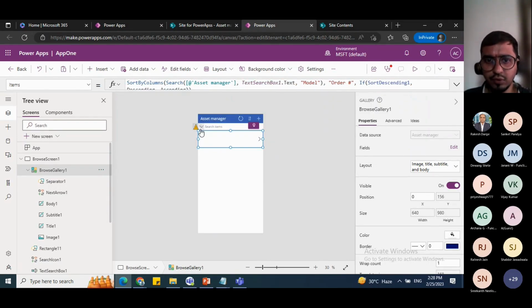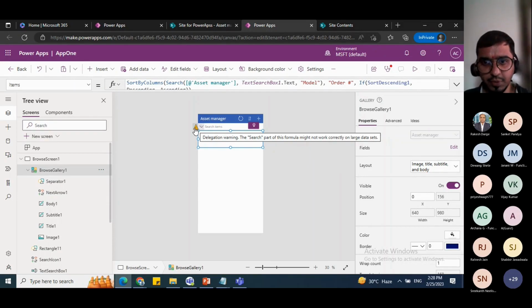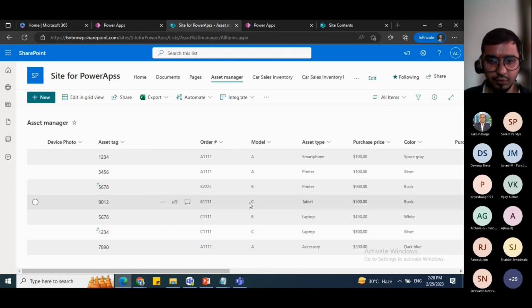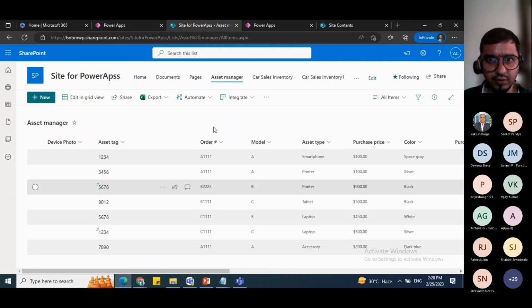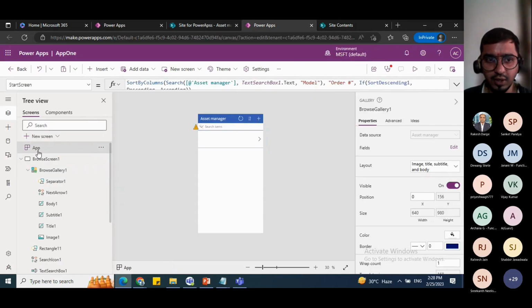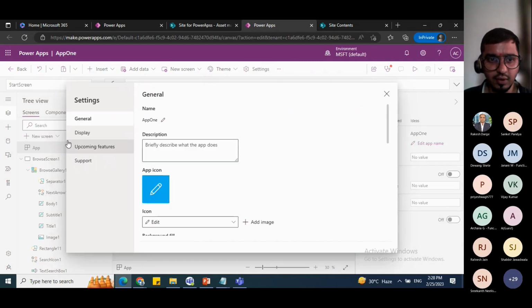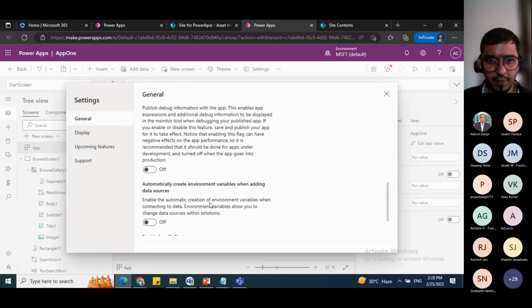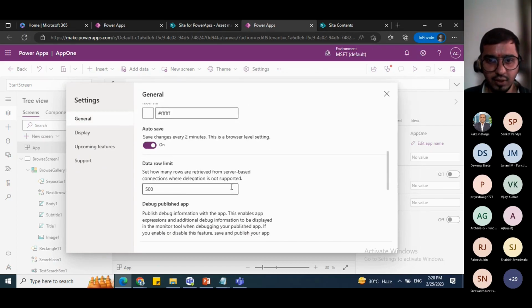So what I wanted to deliberately show you is this warning, the delegation warning. What it says is the search part of this formula might not work correctly on large data sets. Now I'll show you what it means. I have around 7 to 8 rows in this particular list, so you may not feel the difference. But if you go here, I'll take you to app settings. I need to show you this particular information.